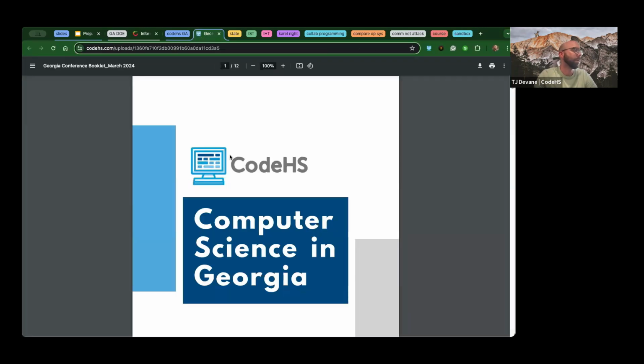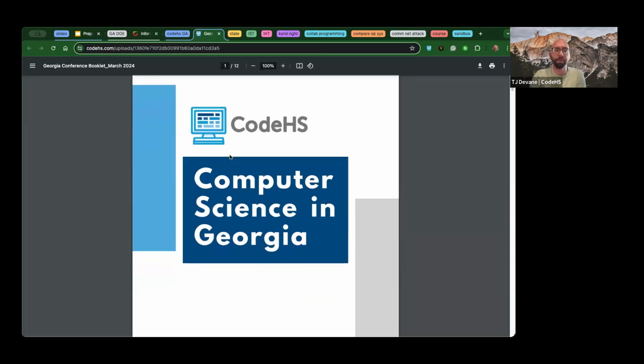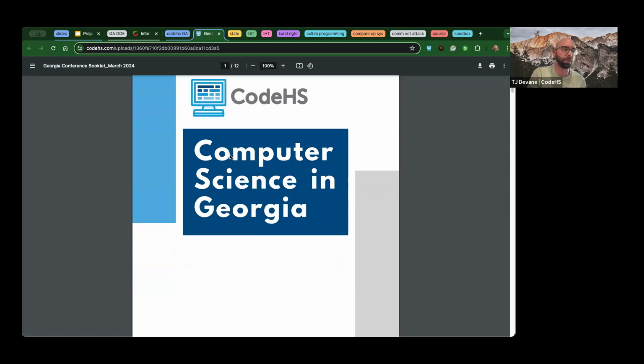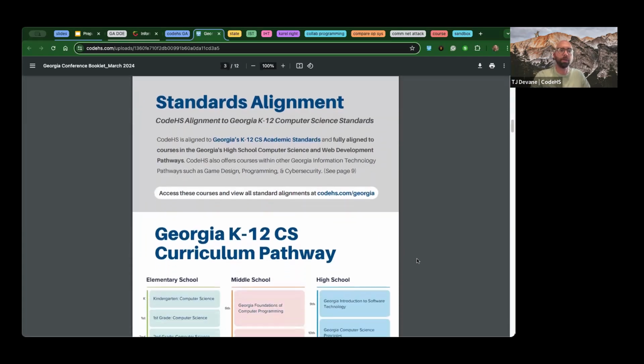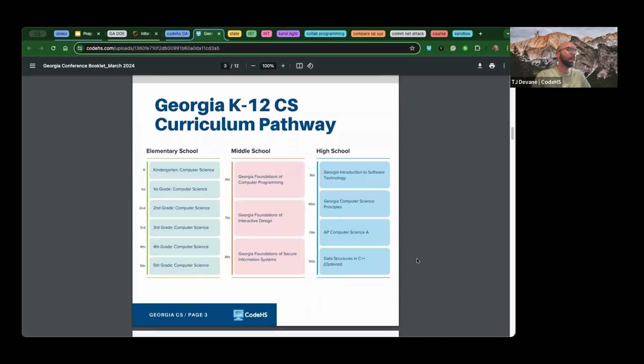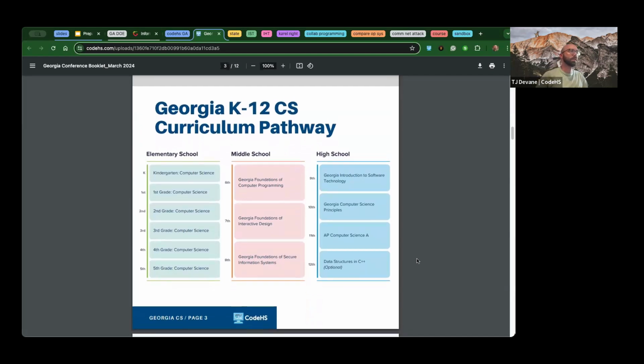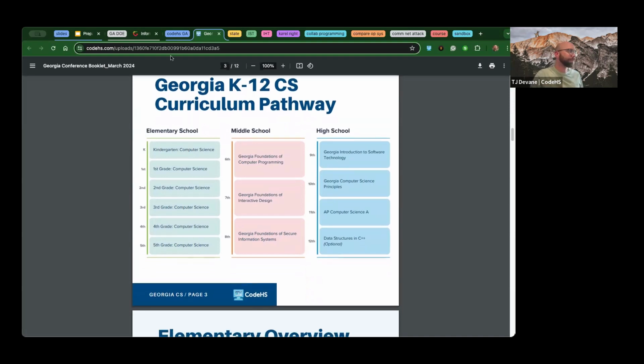So I'll pull this resource up here briefly as well. But that's another wonderful resource to bookmark and to know if you are unfamiliar with computer science standards and pathways in Georgia. And so we talked about the computer science pathway and the web development pathway and how those align. And so what we did at CodeHS is synthesize what courses we have available and which Georgia specific courses we offer and how those align with the state standards as well.